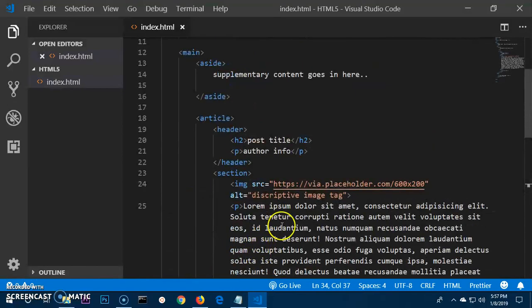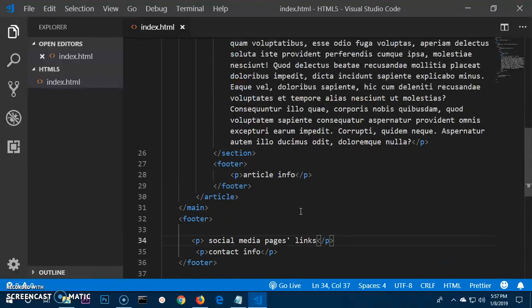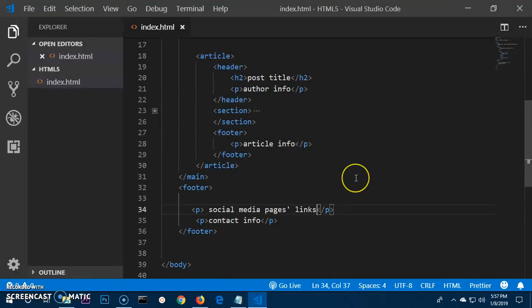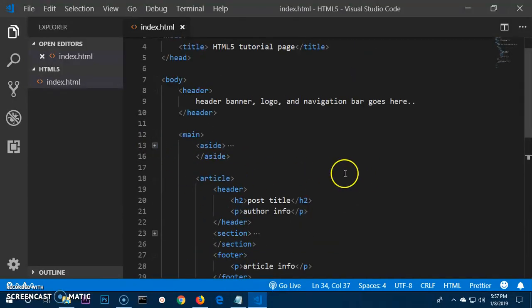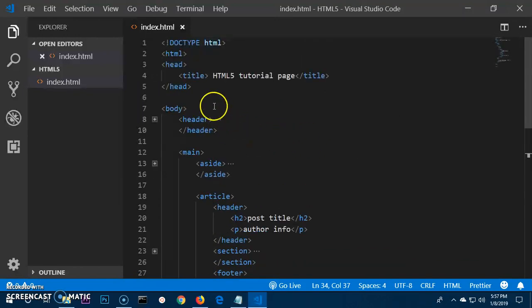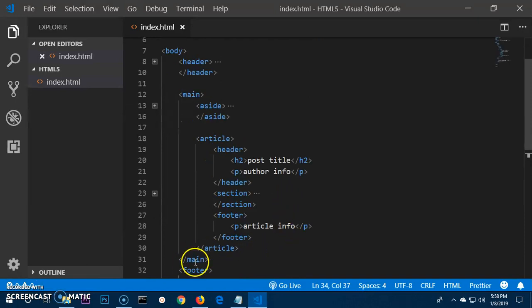So these are basically the very common semantic elements of HTML5, so just have a look here. This is what it is. First we will have head, that's the root element of the DOM of the HTML page. Then we have body, in body we have header, main, aside, article, and then footer.